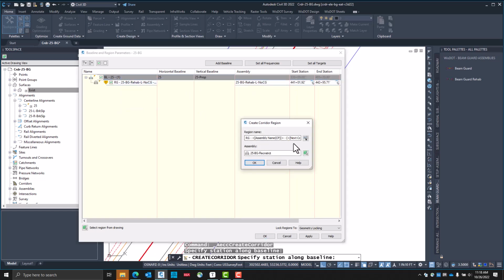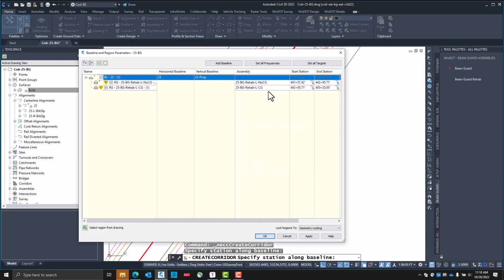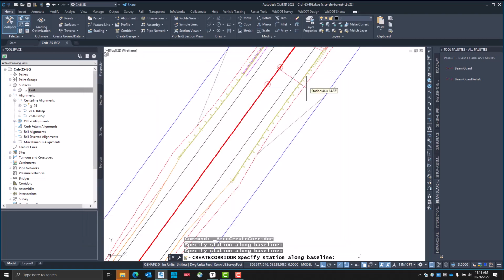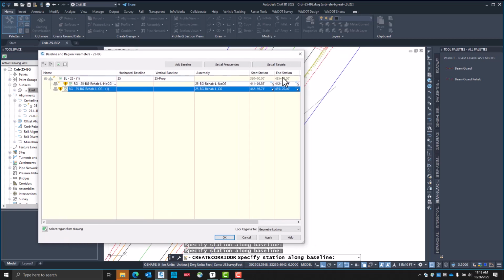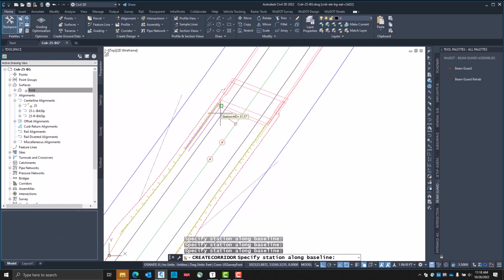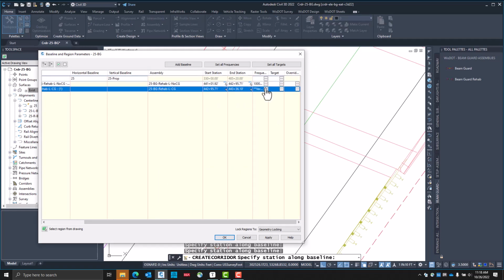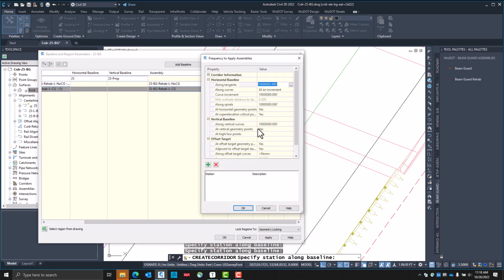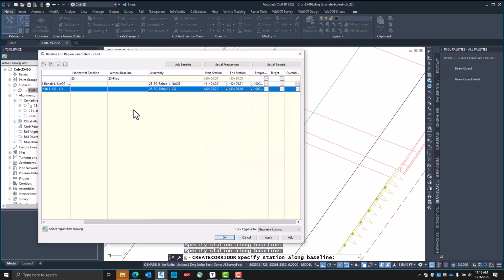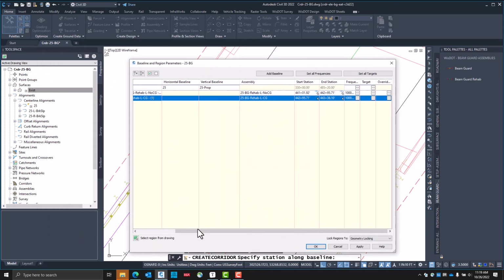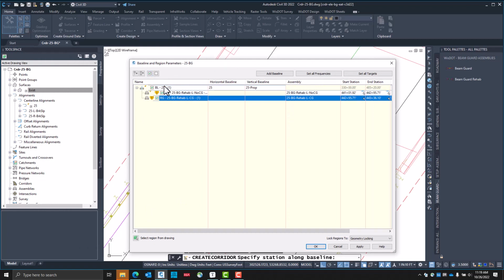So let's add a region, and we'll use the CG. Okay, and that's going to go begin a curb and gutter to end a curb and gutter. And I'm going to use that 1 million or 10 million or whatever it is. It's a ton. Okay. And then we're going to add one more region to this baseline.